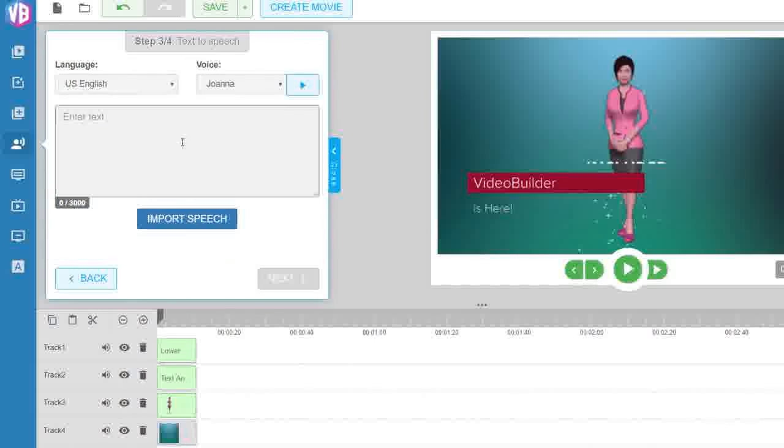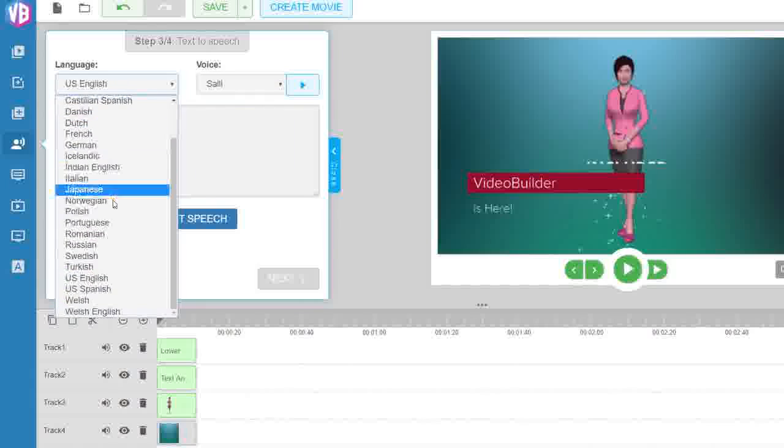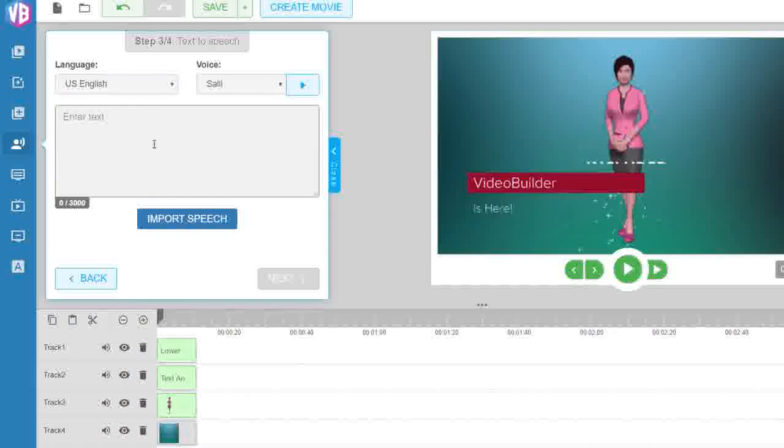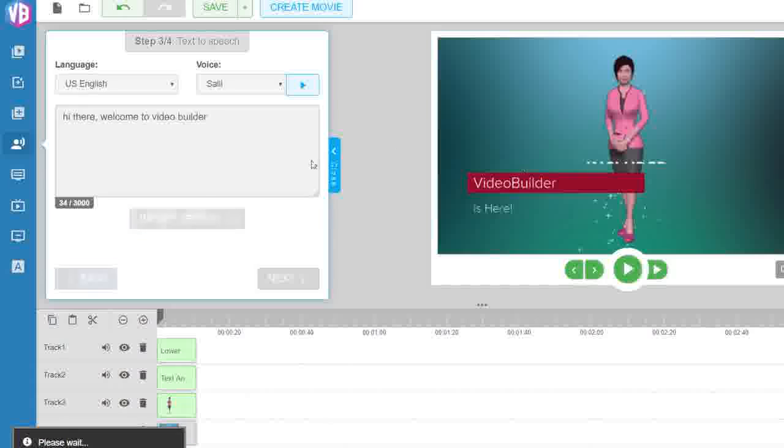So all I'm going to do right now is use the text-to-speech engine of ours, which is the world's best text-to-speech engine. Just click voice. I'm just going to put language as English. By the way, we have different languages here. We have Spanish, Portuguese, German, and so on. So if we just right click and paste here, I can click import speech.